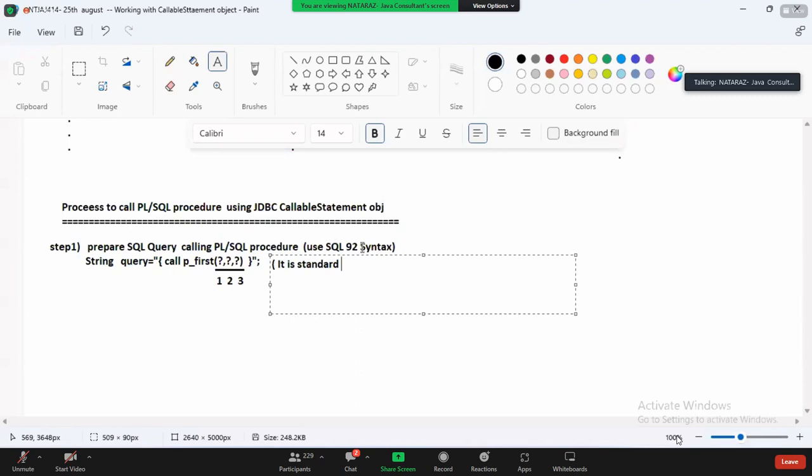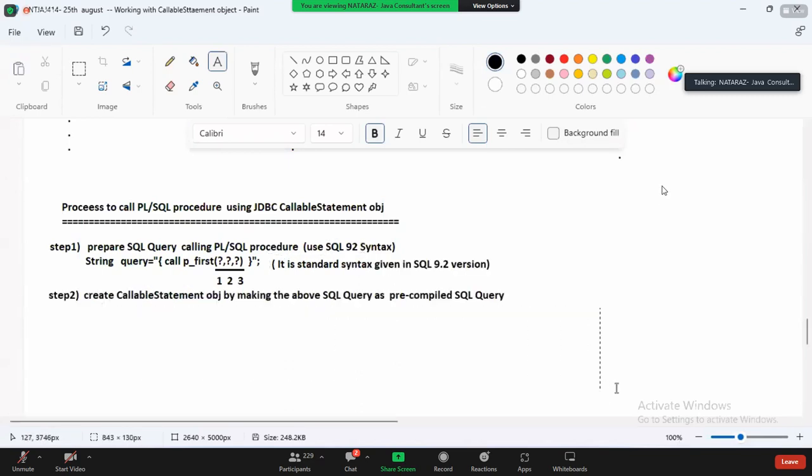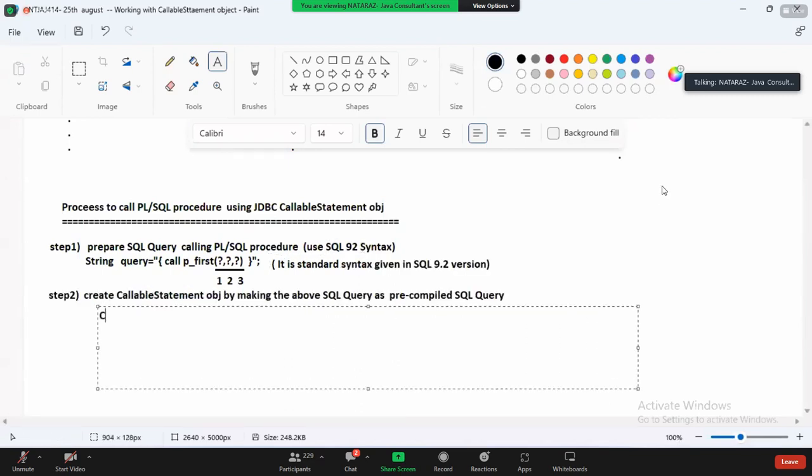While writing the terminology, compiled SQL query. Understanding my statement, guys? Okay. CallableStatement cs is equal to con.prepareCall. This is the method. CallableStatement cs is equal to con.prepareCall of query. Comfortable, guys?